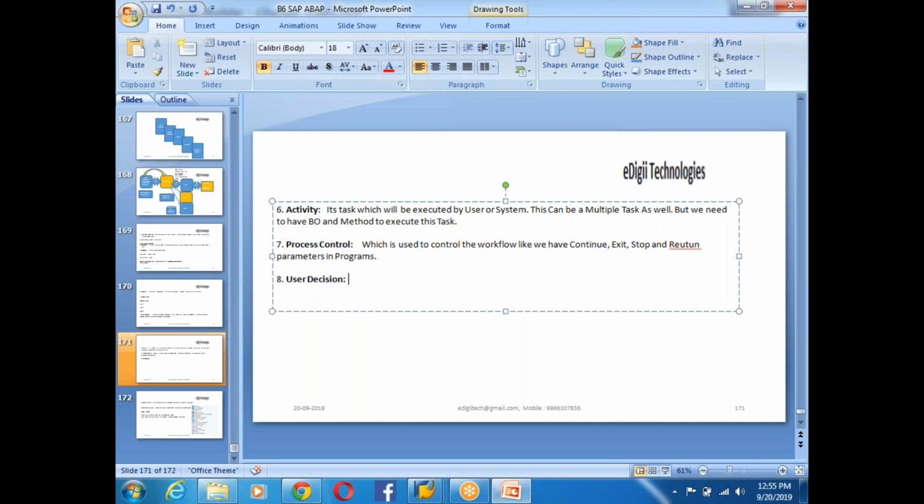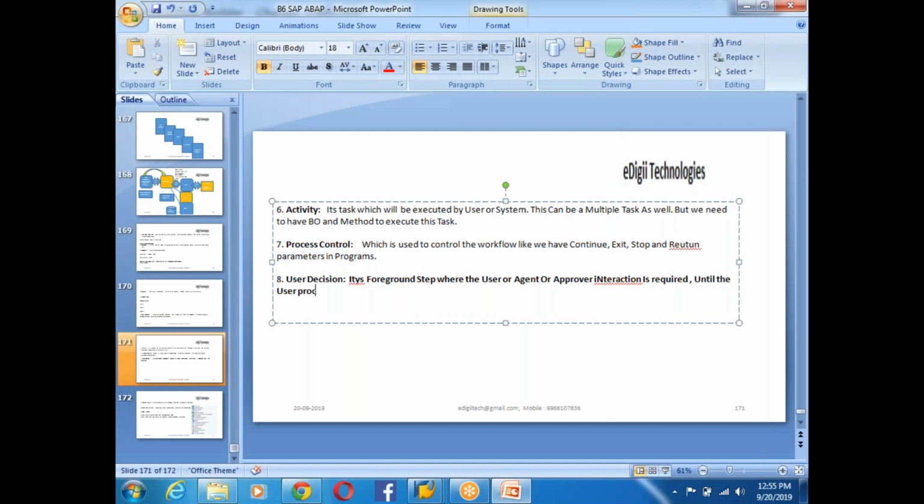So this is an end. It's a foreground step where the user or agent or approver interaction is required. Until the user processes it, the workflow will be in ready status. Okay, it's a user interaction task.